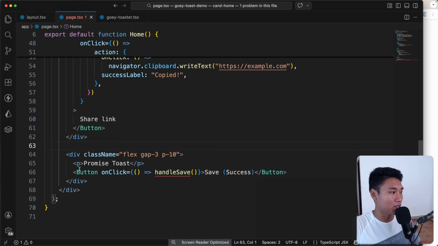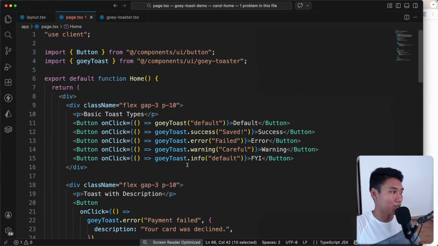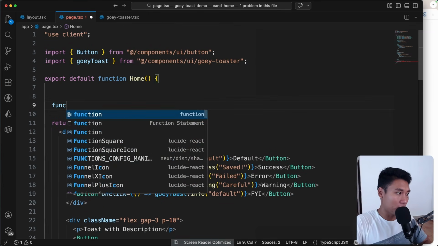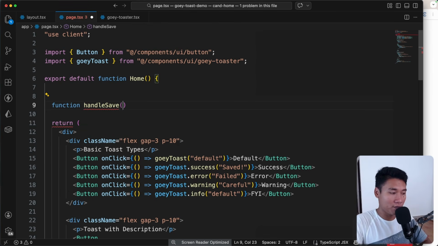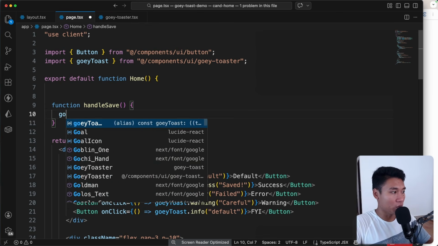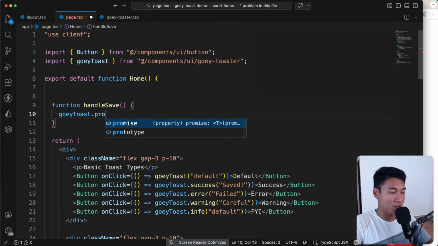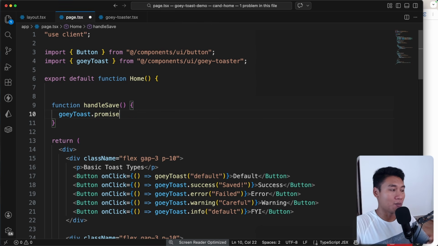So next, how about the promise toast? In here, as you can see, we have this button. When I click that, it's basically going to run the handleSave function. So let's try to create that function on the top in here. I'm going to say function handleSave. In here, we can run gooey toast.promise because we're going to handle the promise in here.